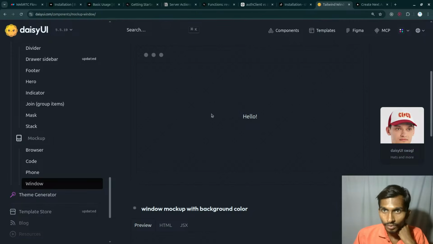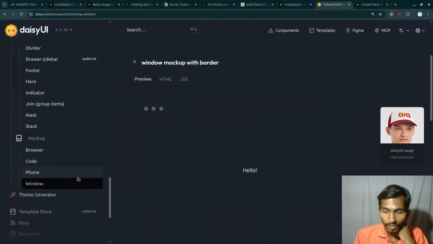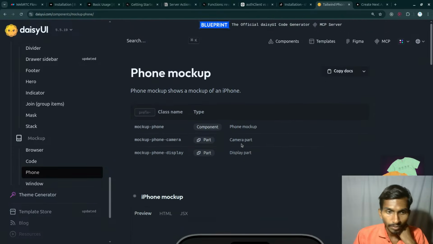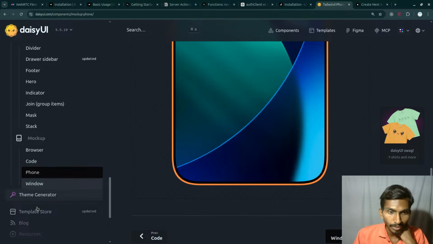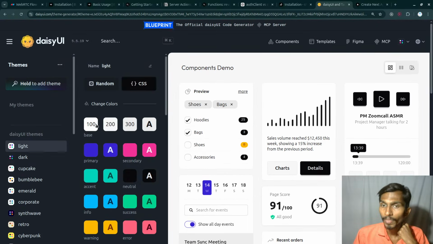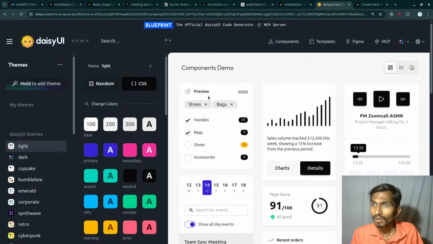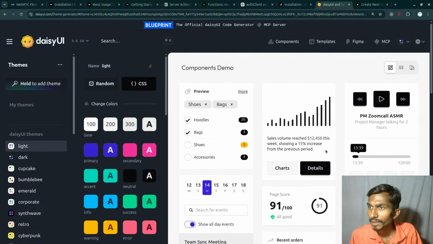So if I actually want to have a window like this, right? Yeah, if you want to have this, the phone, if you want to have the phone, this is how the phone is going to look. Oh, that's bad, not bad. And the theme generator, what is this all about? At least because of this, I'm going to be learning about the UI sections and all. So ultimately, at a time, I'm going to be learning quite a lot.